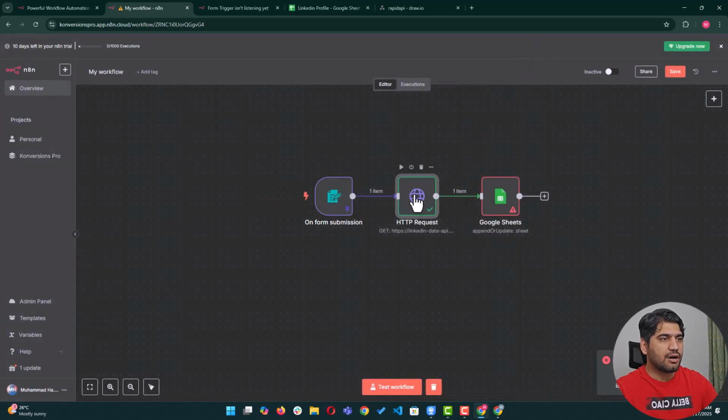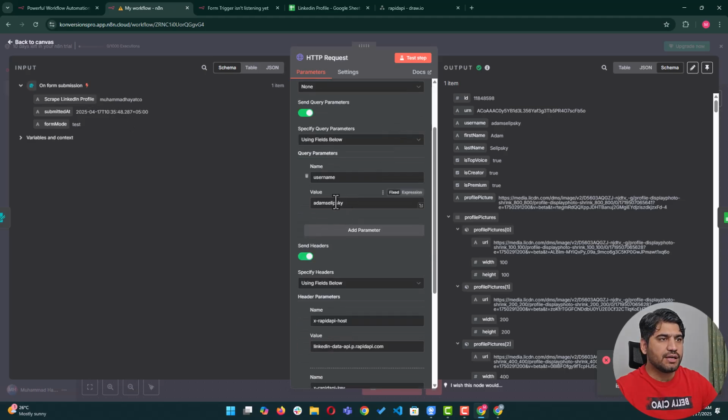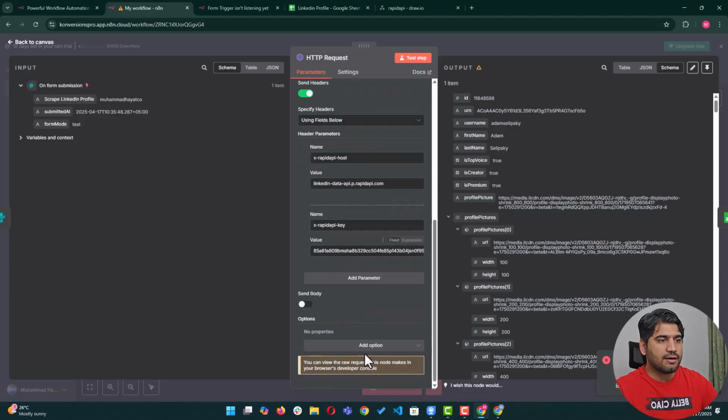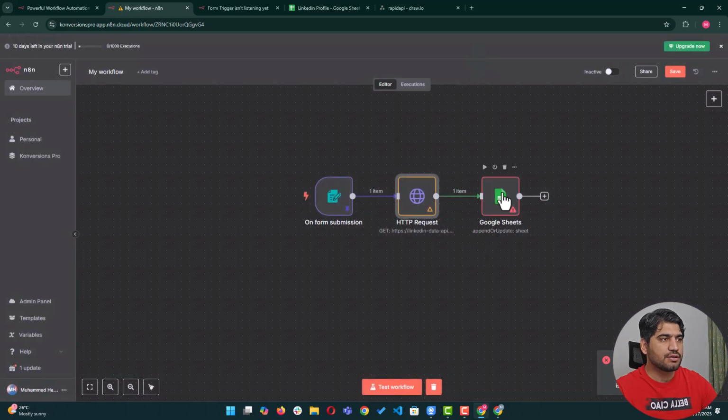Now I'm going to go back to the HTTP request, and here as the username I have to enter this schema so that it gets the data for whatever we input inside the form. Okay, so this is done, and another thing I have to do is go to the third step, which is Google Sheets.